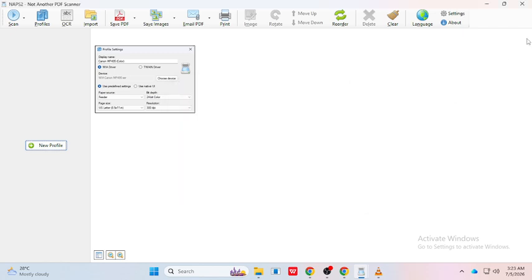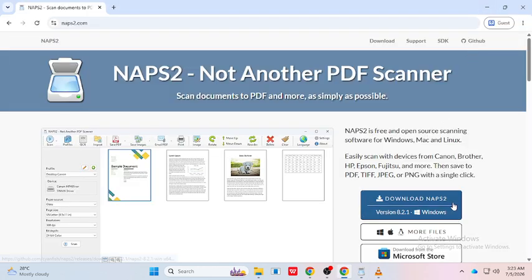Next, open your web browser and go to the official NAPS2 download page. Compare the latest available version with the one installed on your computer. If a newer version is available, you're ready to update.